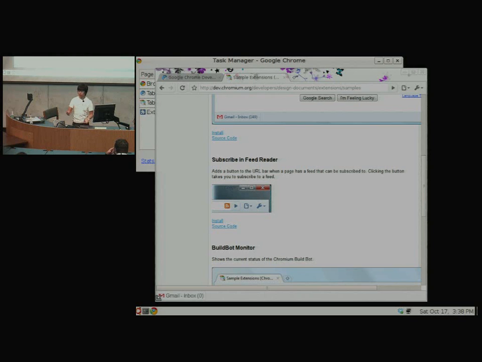On the other hand, there are some limitations in how much you can do. You can only do as much as a web page. But yeah, that's the direction we're moving right now.